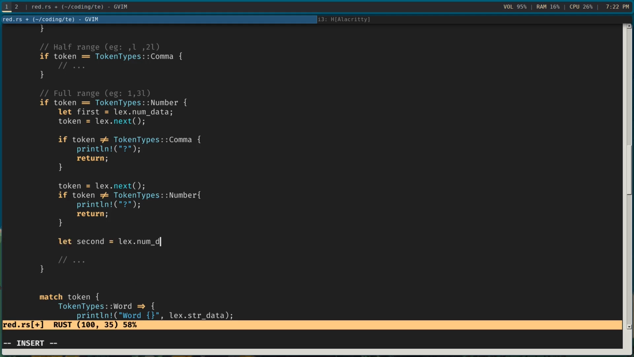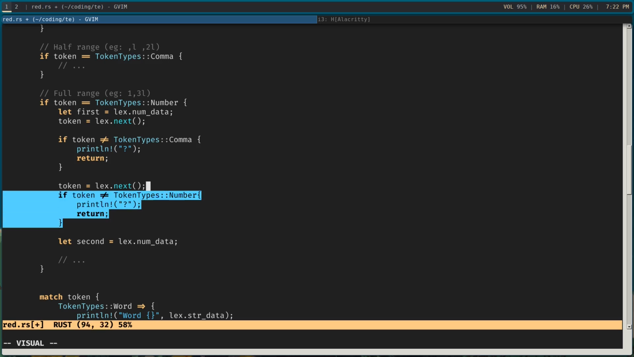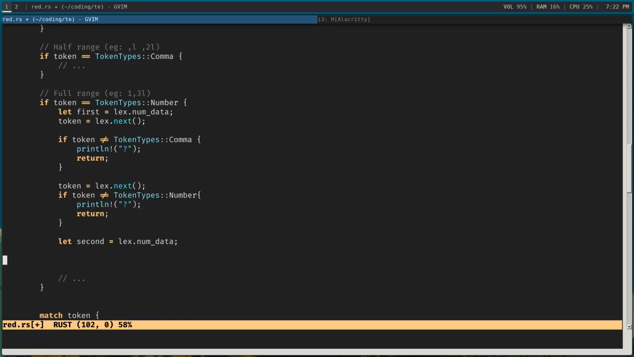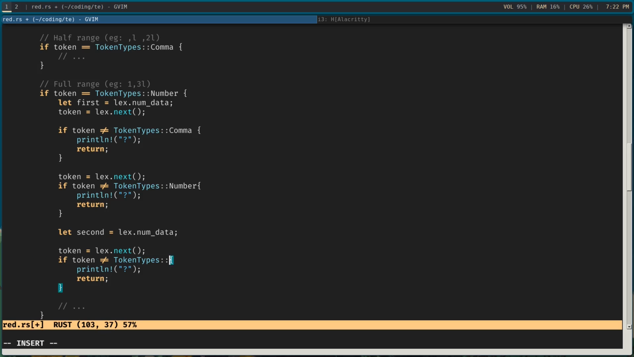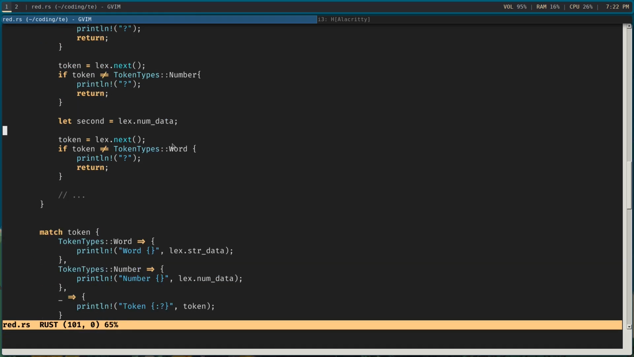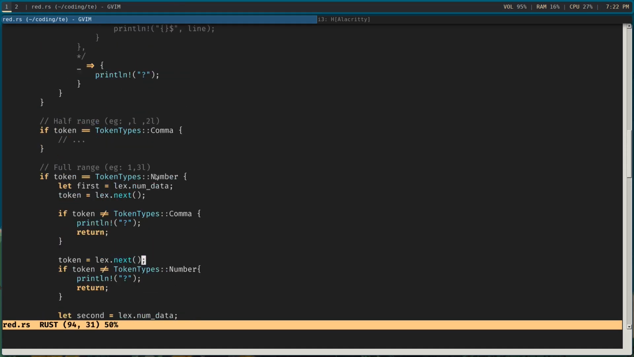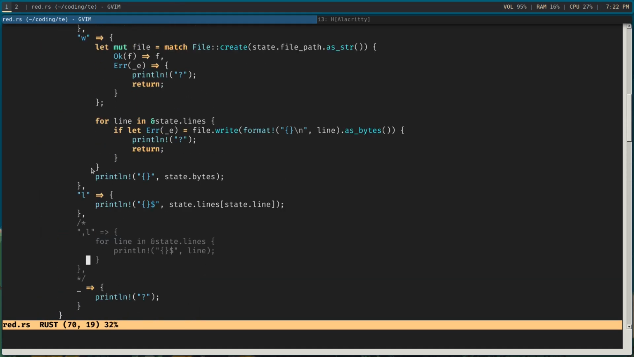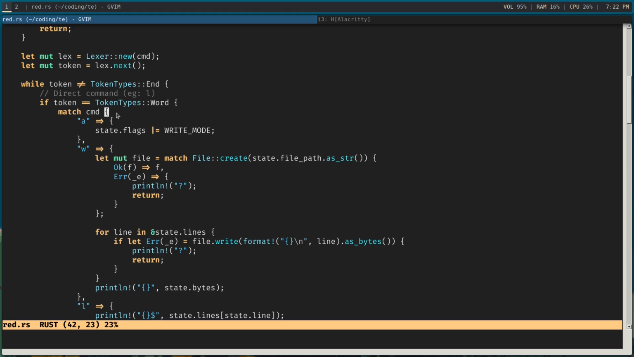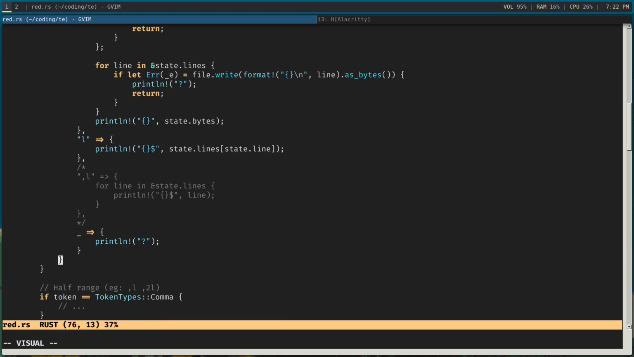Num data. So essentially, the first now contains one, for example, and the second now contains three, for example, and we need to do the same. Maybe we need to make this into a macro. So we expect a word. If it's not a word, we're gonna throw an error, and we're gonna essentially run a match here. So I'm gonna copy the match block here.